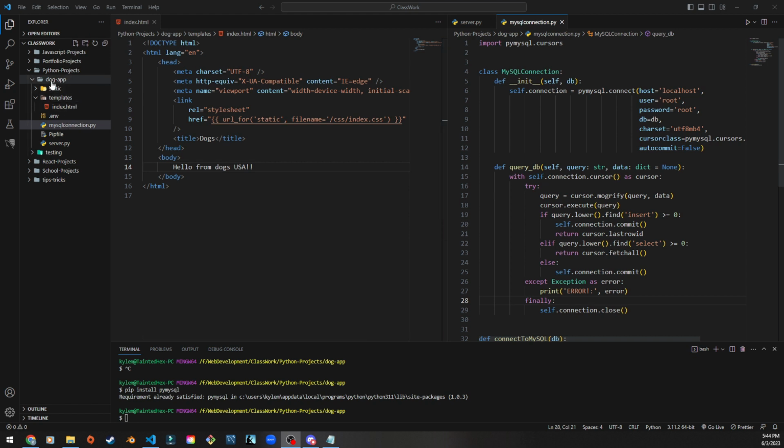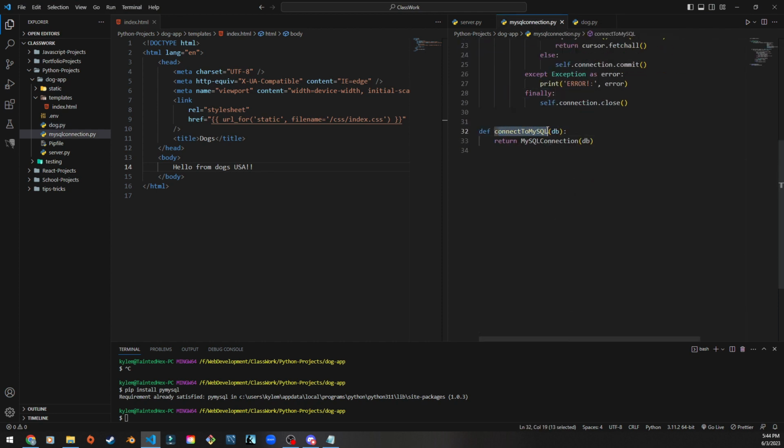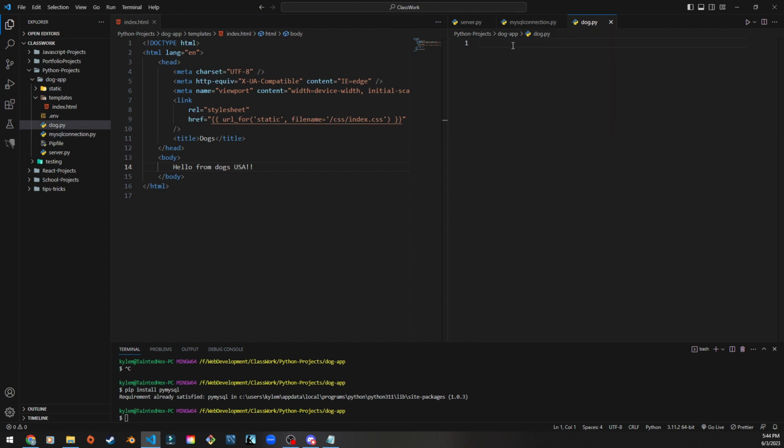So let's go ahead and create the file inside of the dog app. We're going to make dog.py, just like that. Okay. And the first thing we need to do is import our function that we created at the bottom here, because we need to be able to call MySQL connection. So let's go ahead and do that. So from mysql connection, import, I think I did that wrong. connect, there we go. connect to MySQL. So now we officially have this particular function ready to go.